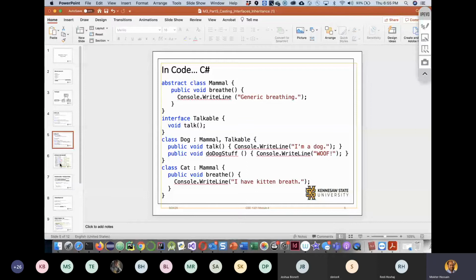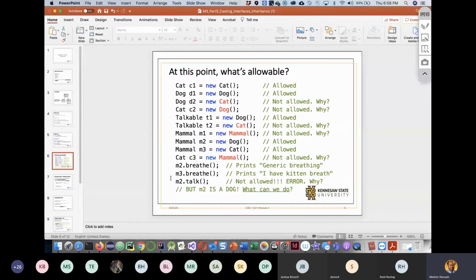So I need to go to the actual program. For now, m2 is a dog. I will go through this in the live program. It's still confusing sometimes to me also. Does anyone have any question?